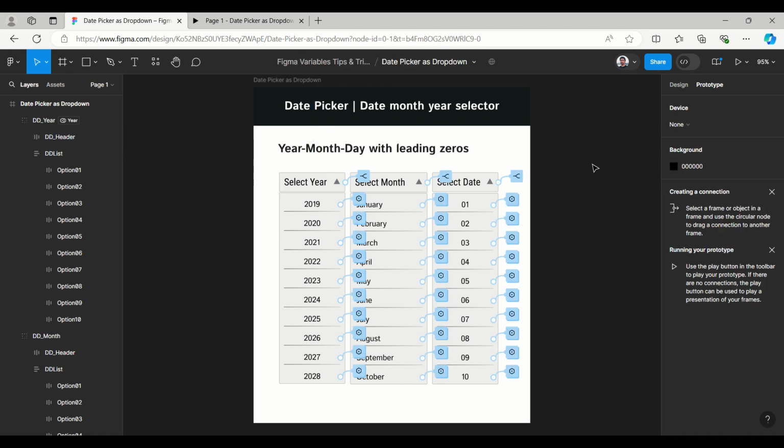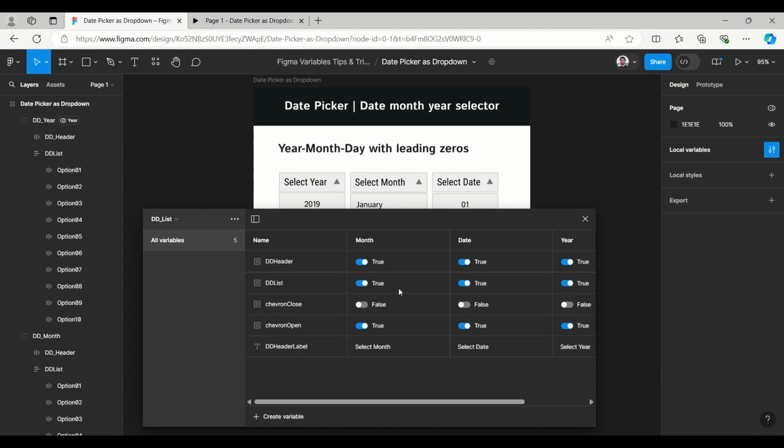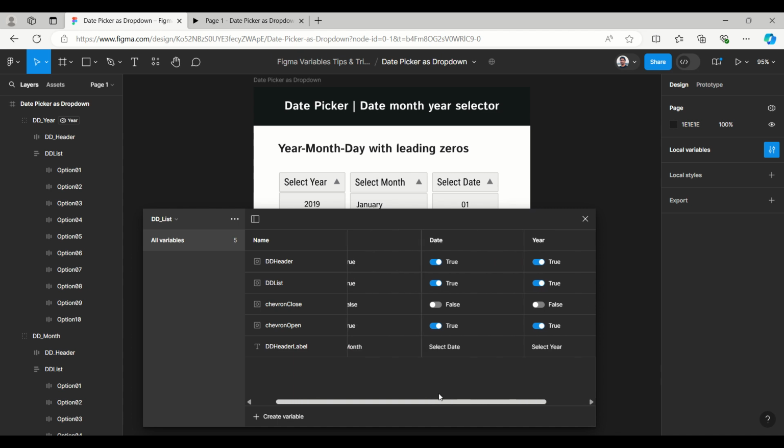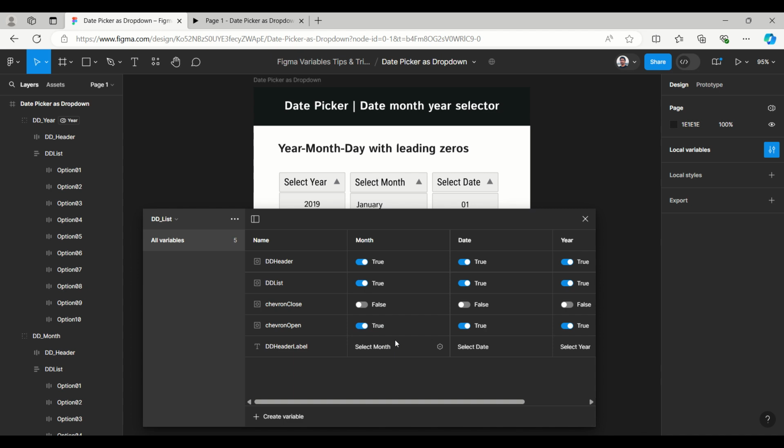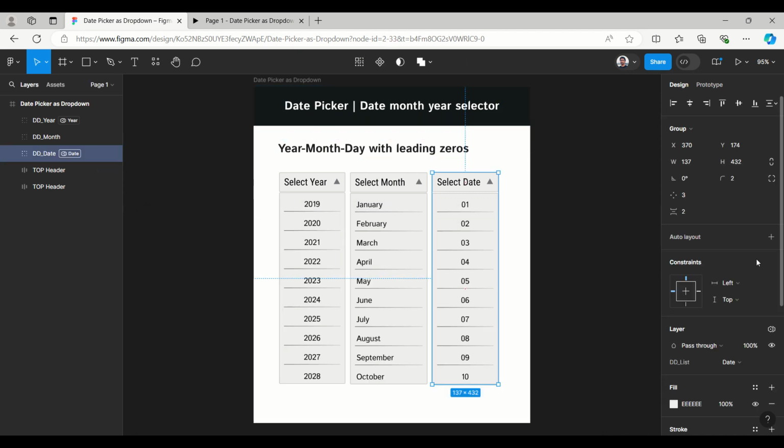So this local variable which is created here, you can see these three different modes, or you can say collections. Once you have created with the 1 month, next you can just change with the collection. If I come to this date, you can see here change variable mode. Here date is selected.